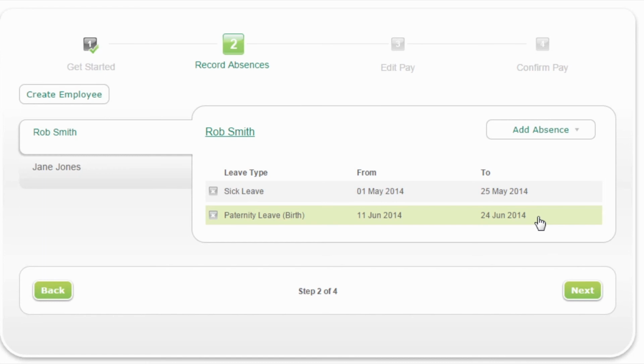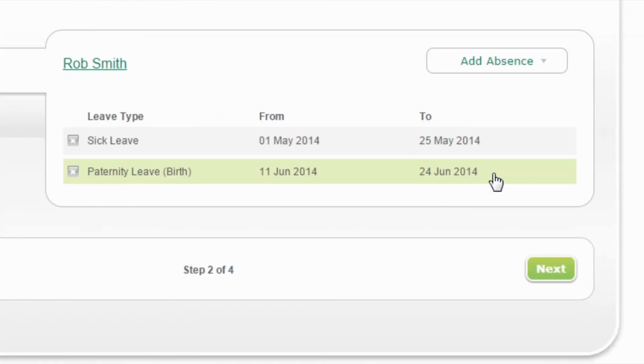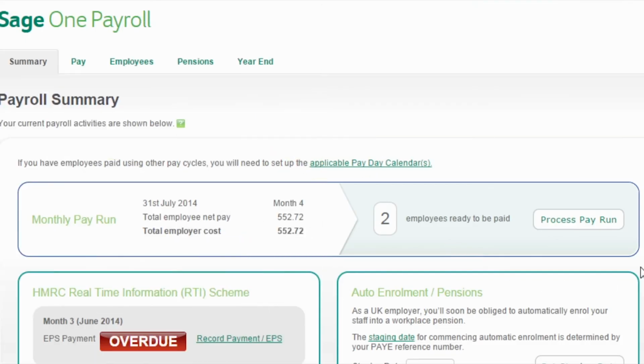When your employee returns from paternity leave, do not delete the absence from the Record Absences screen. This can cause Sage 1 to correct their next pay, as if the employee needs to repay the statutory paternity pay. Recording paternity pay in Sage 1 means you can sleep easy knowing your employee's pay is taken care of.